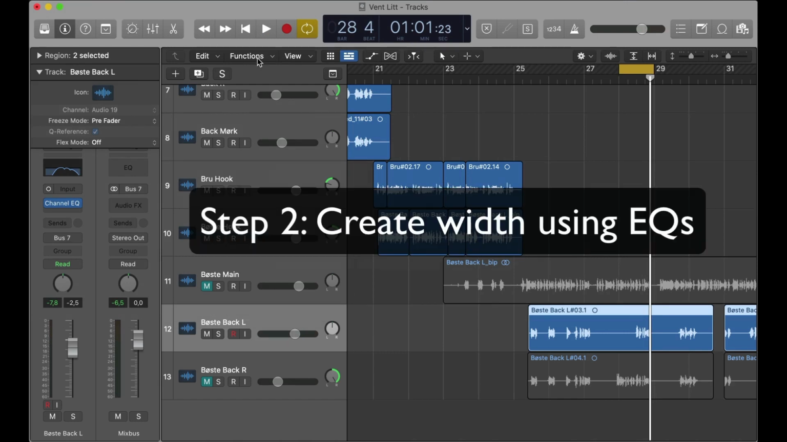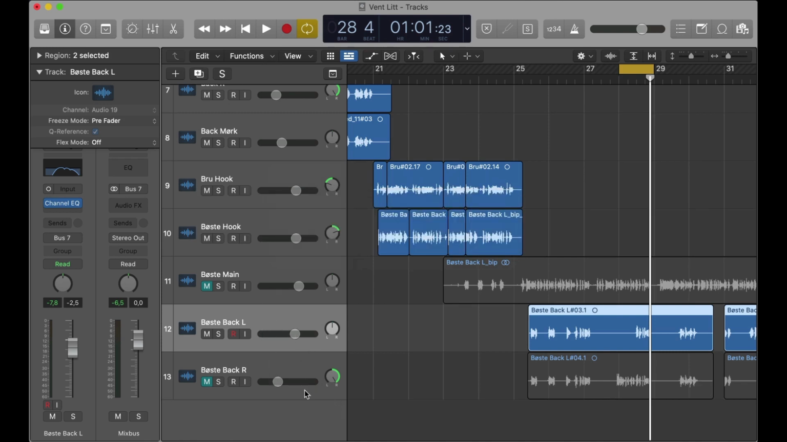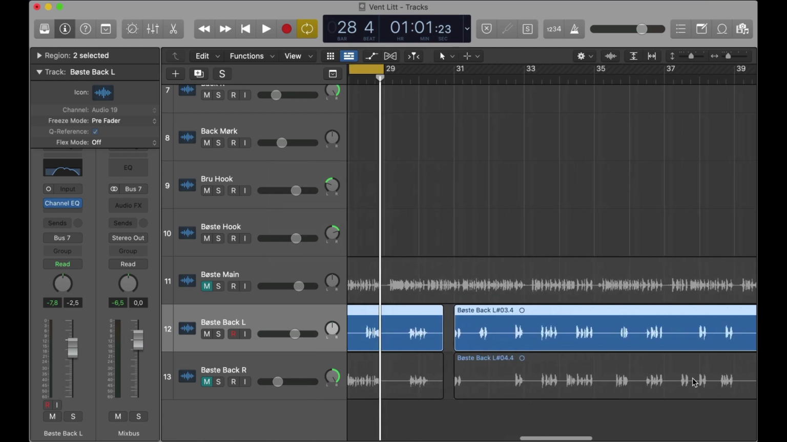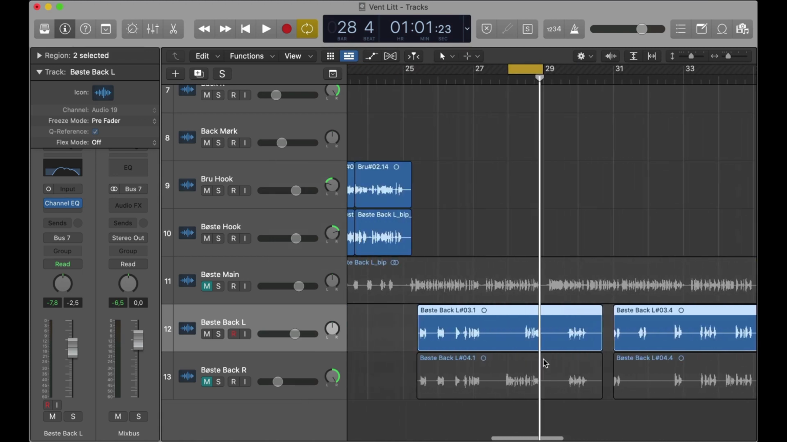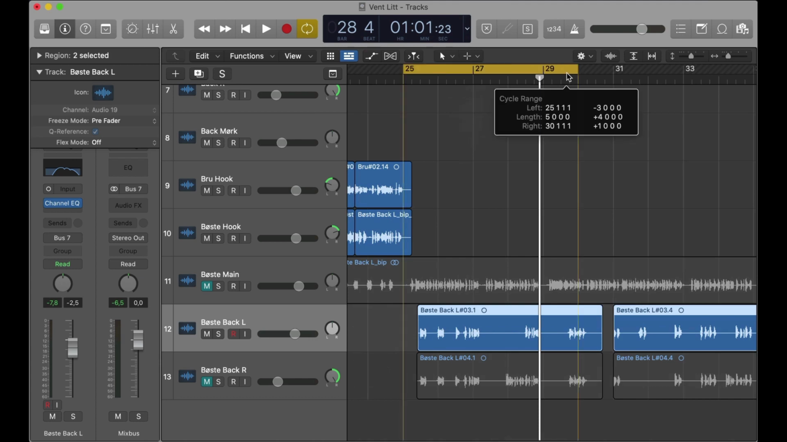Now, for step 2, we are going to create some width. And of course, we have 2 backing tracks, more or less similar. You see there are some differences here, some differences there, but overall, it's the same thing. But in 2 different takes. So you should always have backing vocals that includes 2 takes at least.